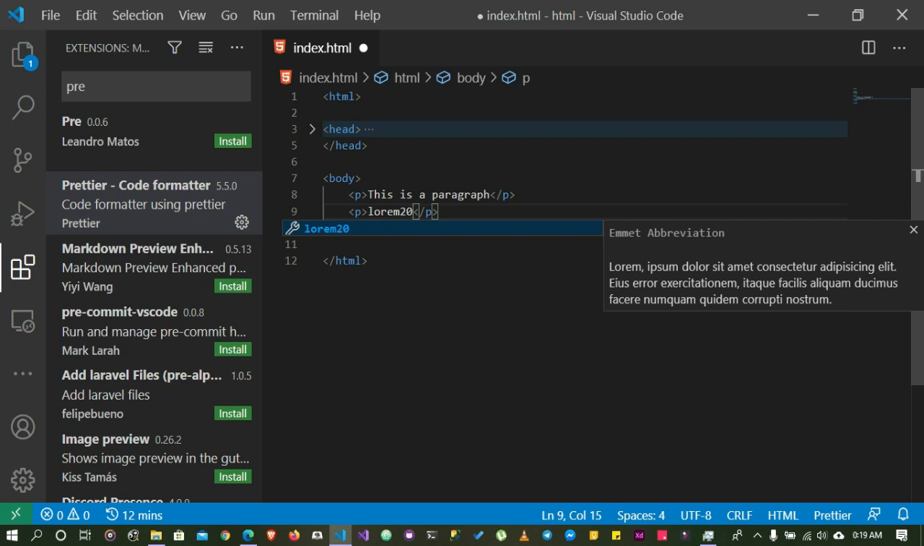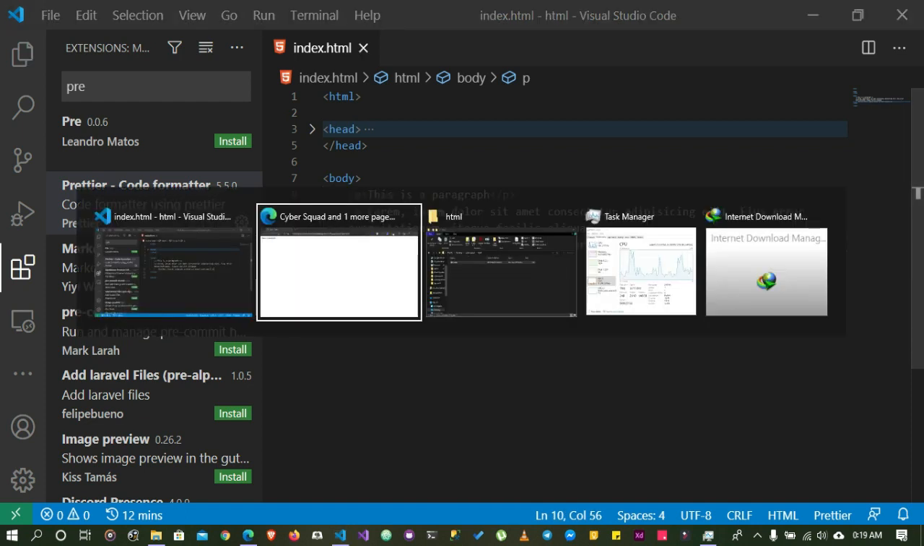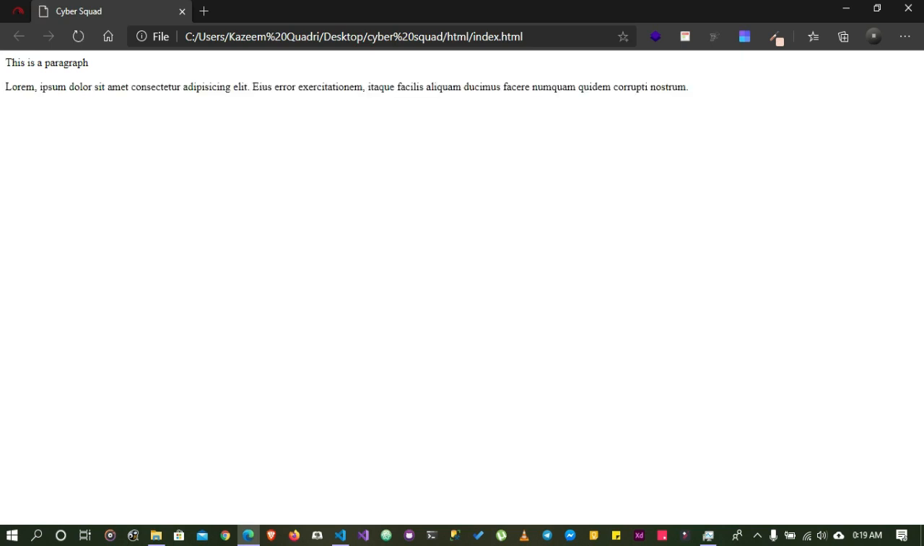So when I say lorem 20 and I click on tab, it gives me 20 different dummy words, they don't mean anything. You can check it out. Some people say it's Latin, but I don't think it means anything. So this text, I can format so we see the effect of some of these tags in HTML. What I'm going to do is save, and let's see what it looks like.